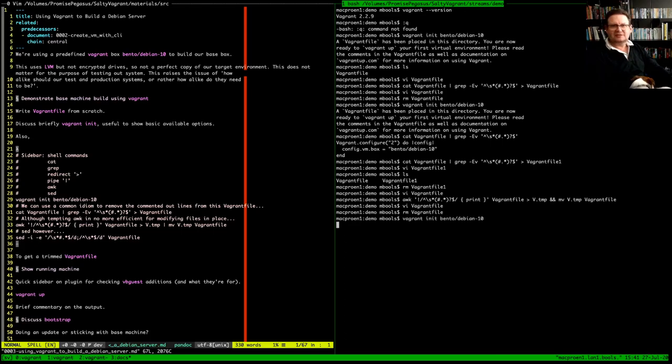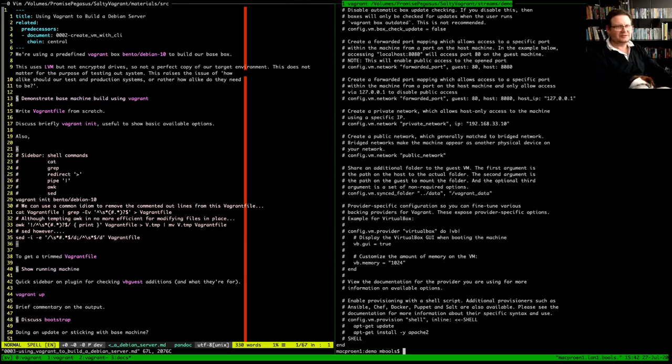Let's recreate the long form again. So there's our commented file, and this time we can do it with sed, which is the stream editor. Now the advantage of sed is that this -i means edit in place. It's slightly more complicated. So this is the expression which is going to be evaluated, the sed expression.